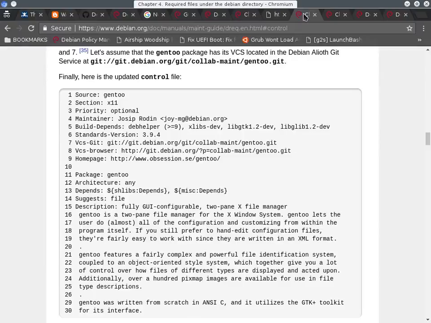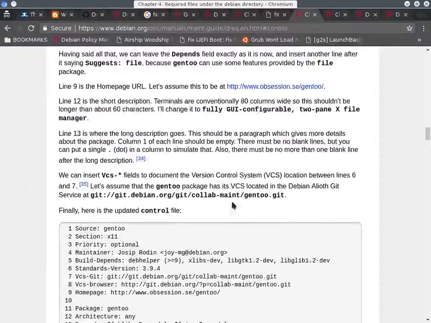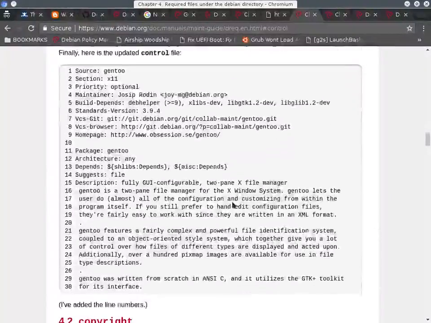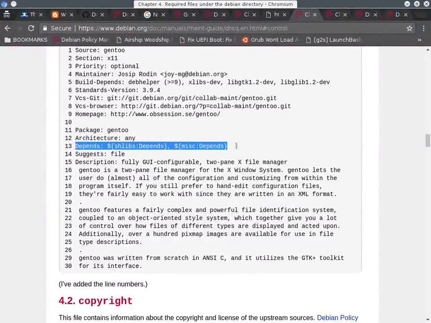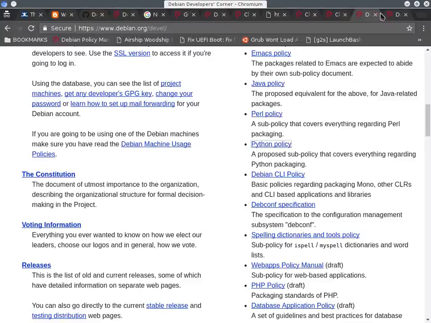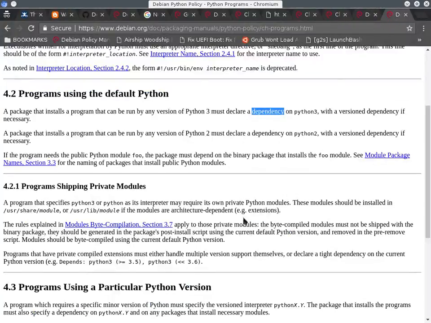I guess I will find it. I think it's this one. So this is the control file, and there's this depends line. What the Python policy tells us is that Python 3 has to be dependent on Python 3, Python 2, Python 2, if the program needs it.